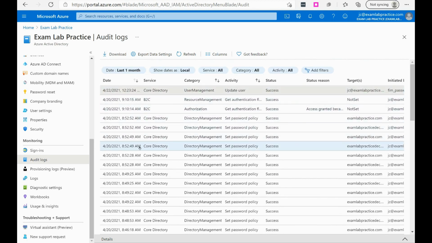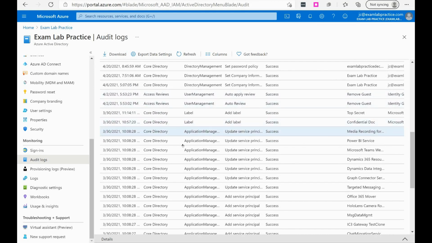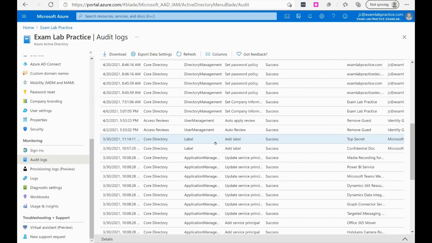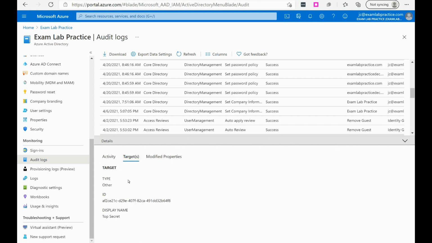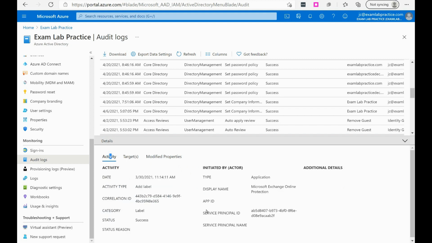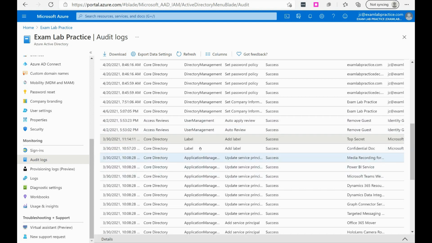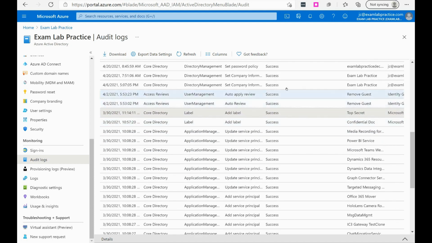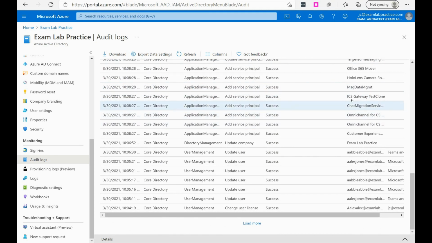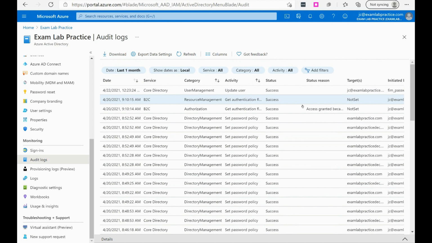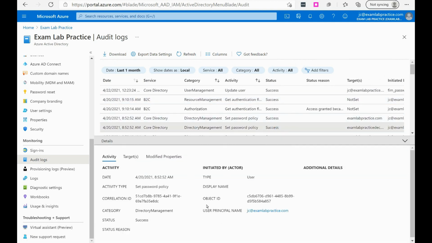Okay. But as you go down through here, you can see these different dates and times where things have occurred. You can see here that I was creating a label called Top Secret for another video in my tenant a while back. And basically, it's showing you what the label was called and the date and time that it occurred. The target was creating a label called Top Secret. The activity was a success, so it did successfully go through. But very helpful. Here's an example of a guest user being removed. If you look through here, you can see all these different targets of things that occurred. If you were looking for something in particular, you could very easily hone in on what you're trying to find and determine exactly what action was taken.